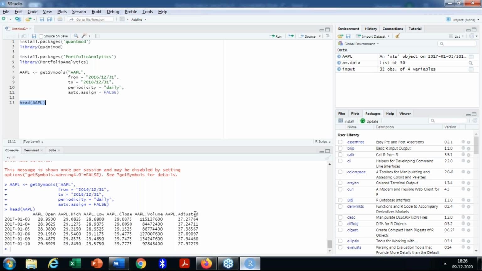Now what type of variable is it here? This AAPL is basically an XTS object. So what is the difference between a normal variable and an XTS object? An XTS object is useful because it allows us to do time manipulation. XTS is basically an extension of time series, extended time series. So it is an extended time series object.